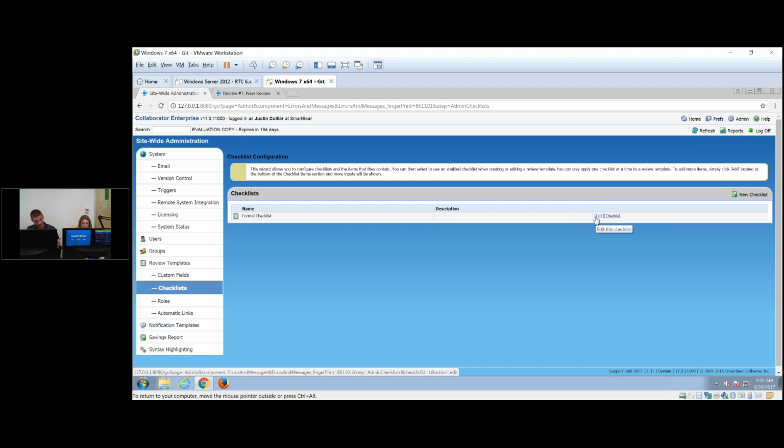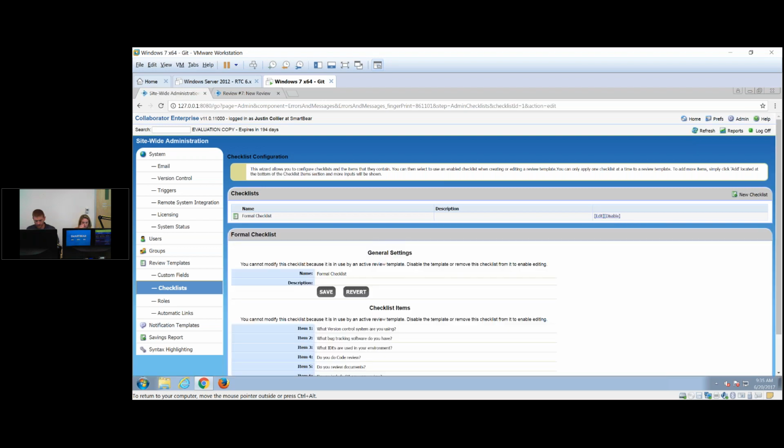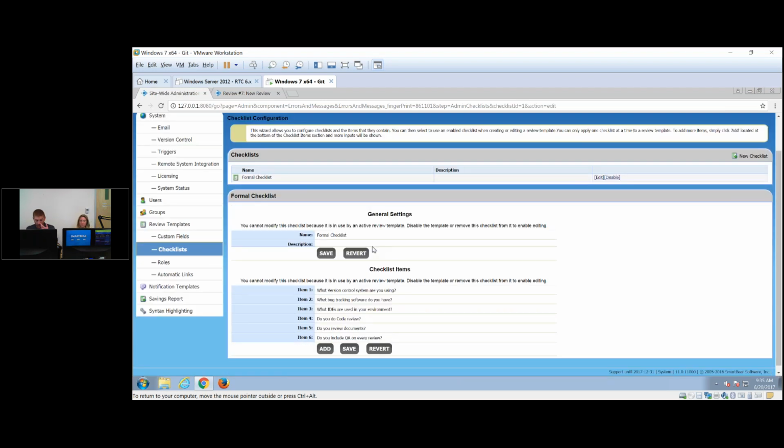But again, as many checklists as you feel like you need inside Collaborator, but then you're going to tie that checklist back to a single review template. So if I create a review with template A, only the one checklist would show up. Now you can also make checklists mandatory. So do they actually have to be filled in or not in order for that review to move to the completed phase? So that's something that can be done. And you can see checklists, like I said, are tied to templates.